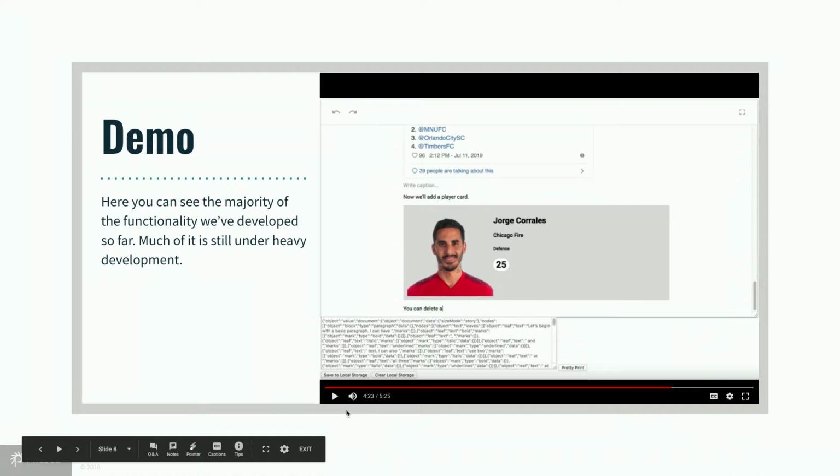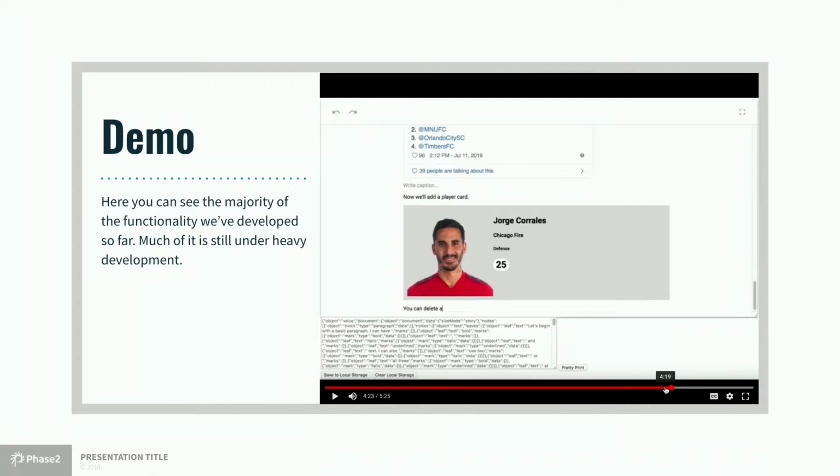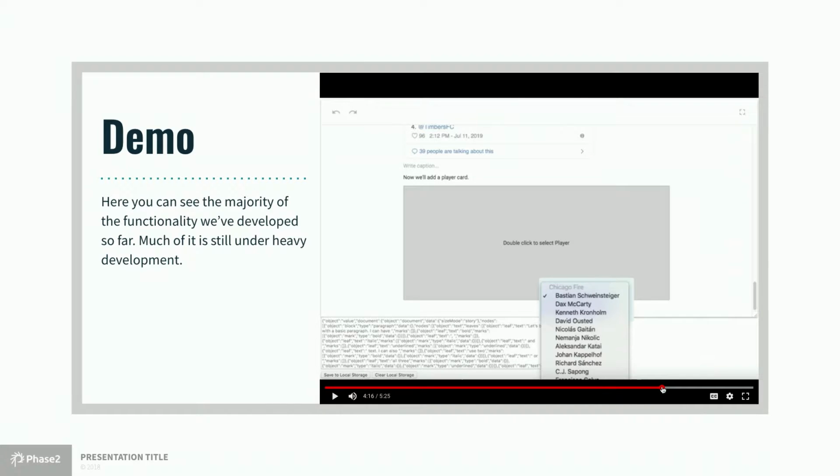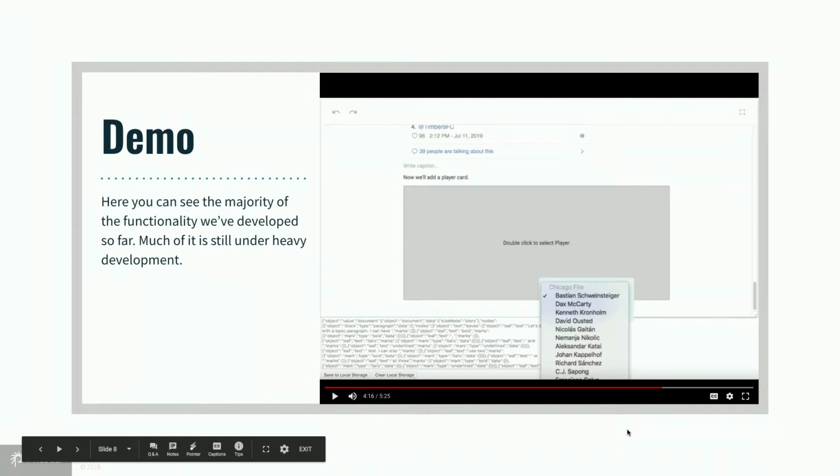I didn't show how to switch it out, but essentially with this same component, it's the same interaction where you double click the component and it brings up this list of players from Chicago Fire.